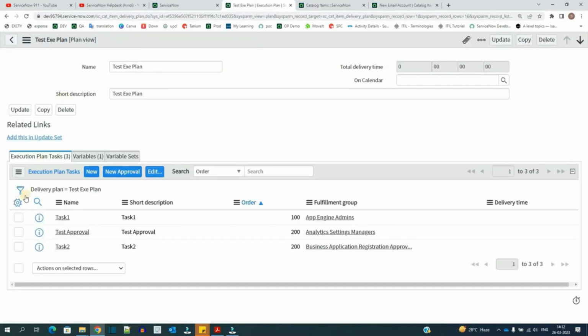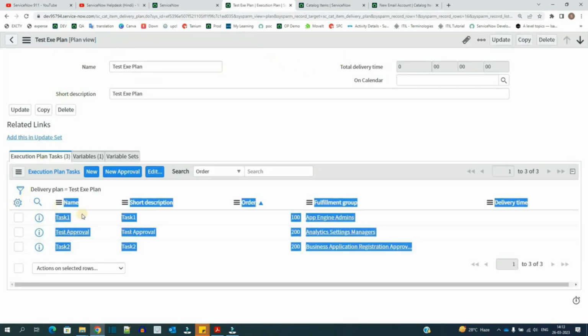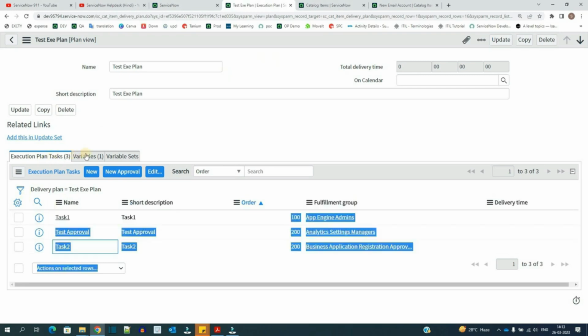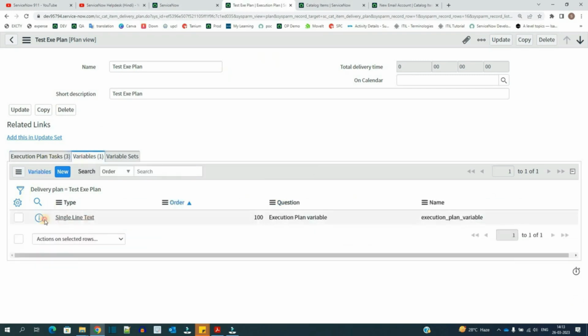So in this execution plan you see 3 tasks. Task 1, approval task, and then task 2. Along with the tasks I have added one more variable. So a new piece of information for you is that in the execution plan you can create your own questions, that is your own variables.